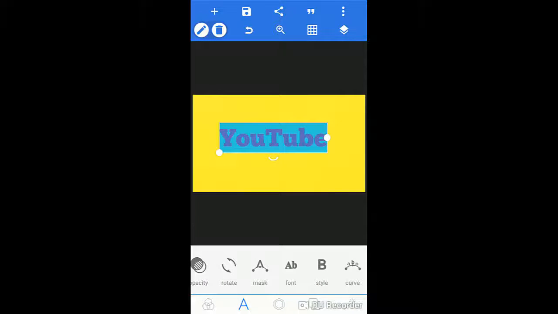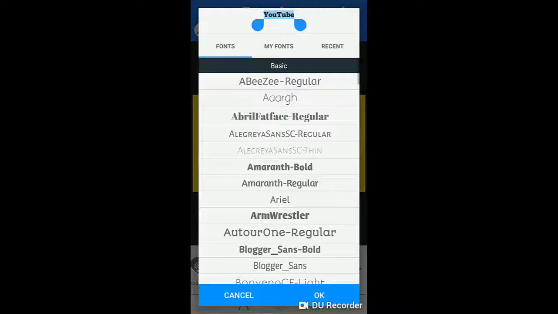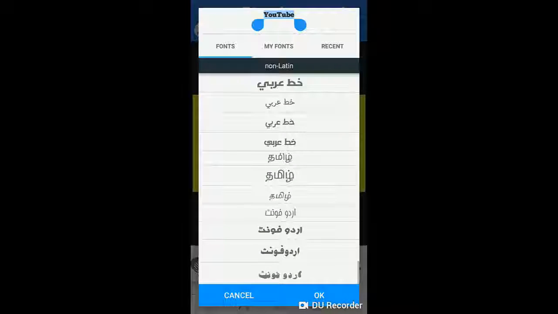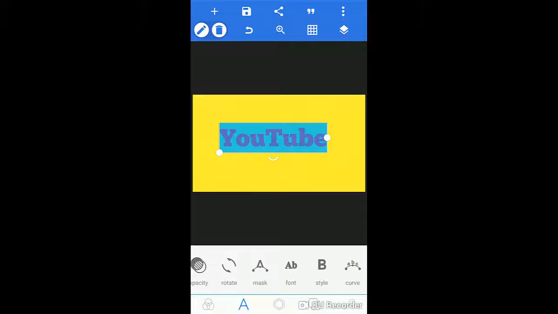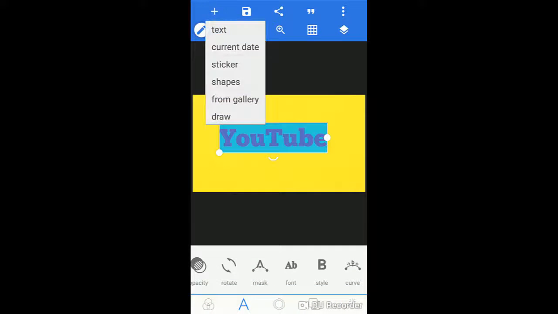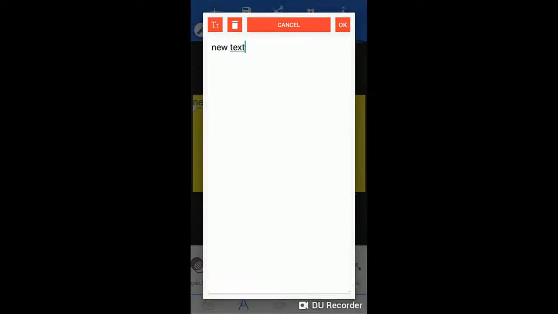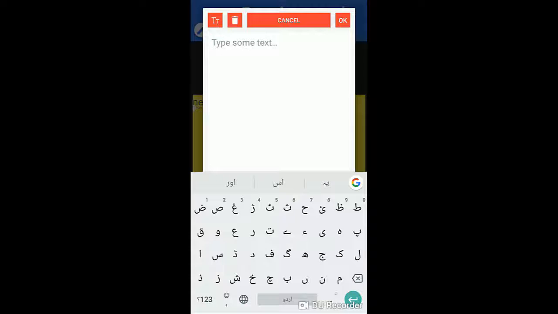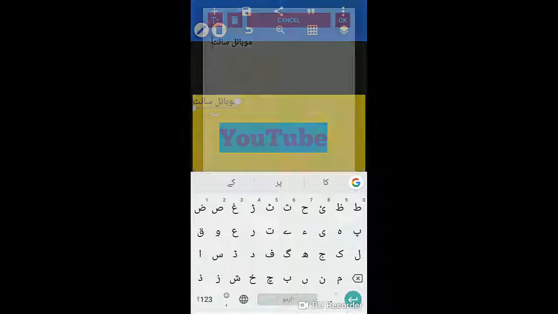And if you belong to Pakistan or India and you want to make your thumbnail in Urdu, you just click on font and write the text as you want. For example, I write there in the text box and just change the keyboard from here and write anything. For example, I write there the mobile site, etc., and click OK.